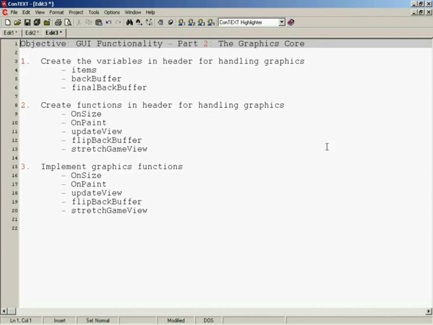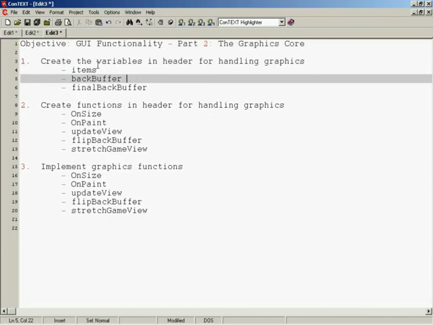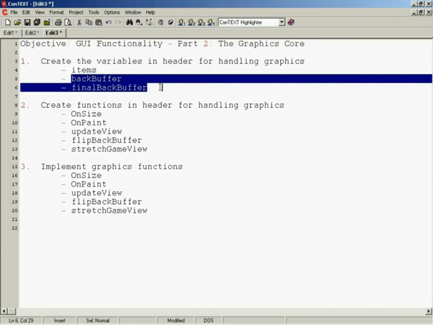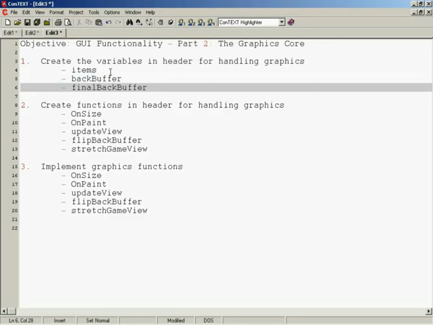So, Joey, if you want to just quickly walk through our three objectives, then we'll jump over and start coding. The first step, we're going to create an array called items. Basically, we're just creating the variables needed for handling graphics. Like Buzz said, the back buffer and the final back buffer. But in items, we're going to be holding four different things. Like the tiles, the enemy tiles, the player tile, etc. The wall.